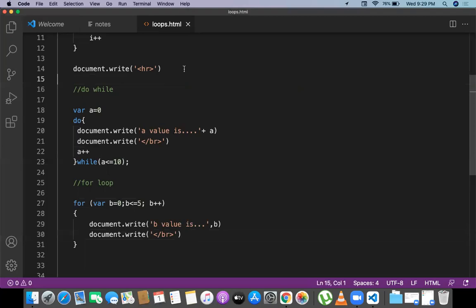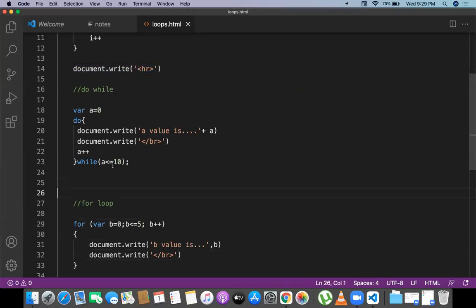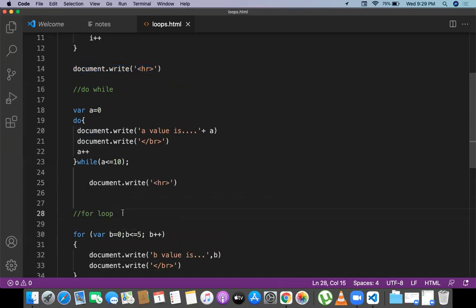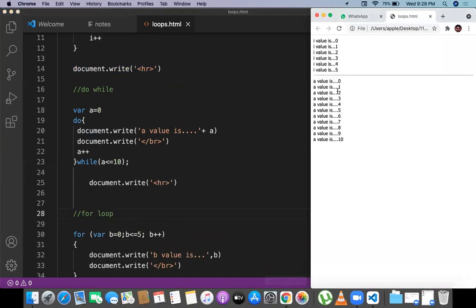and one more HR I will take after the do while also. That HR is going to be making the break for you, and automatically for loop is b. Okay. So I value coming from the while loop, a value coming from the do while loop, and b value coming from the for loop.